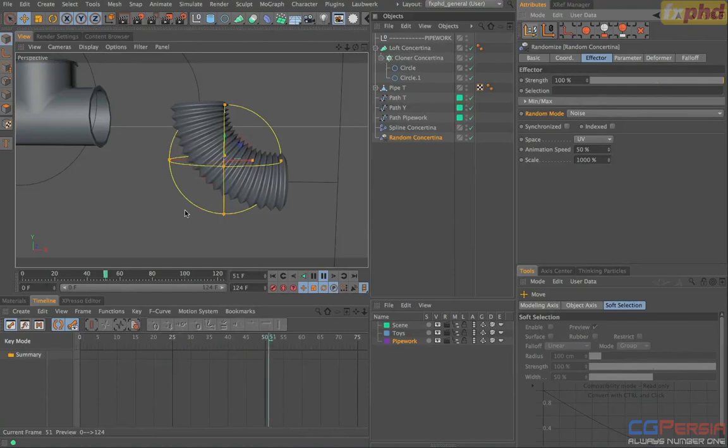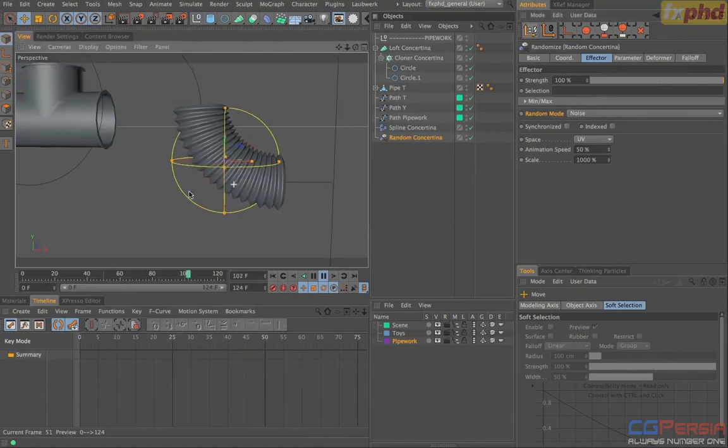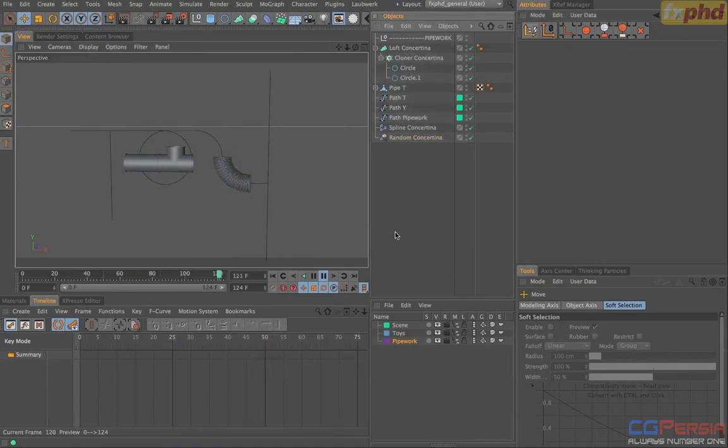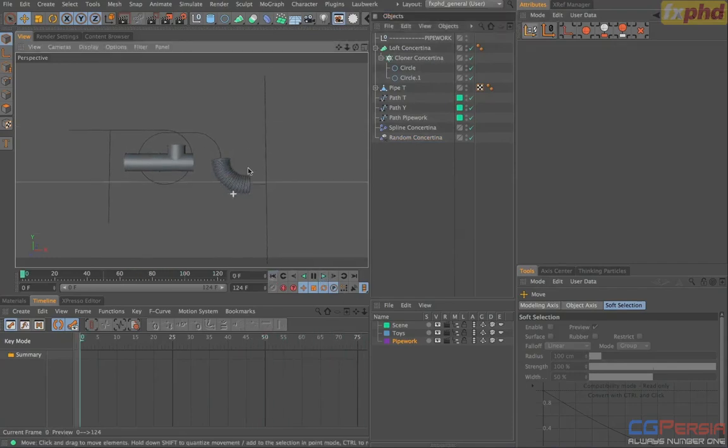Okay, there we go. So it's kind of subtle if we just hide the falloff for that effector. But I think that's all we need it to be. So there we go. The first part is in place. Now we could build the pipework for the other sections.